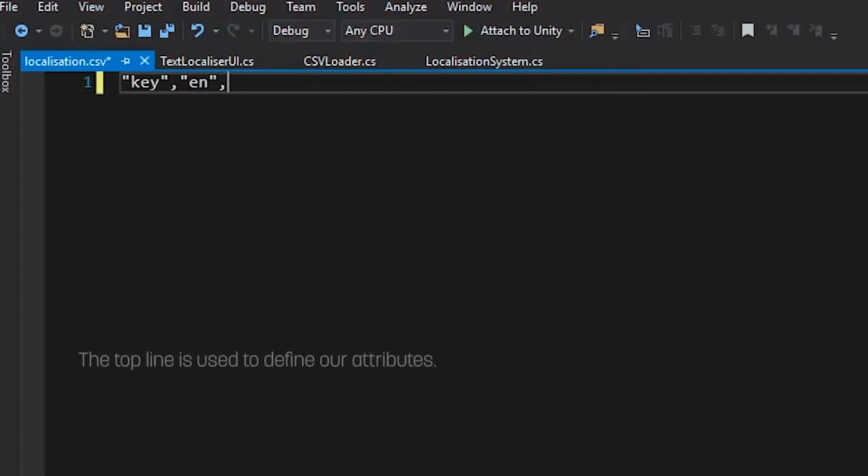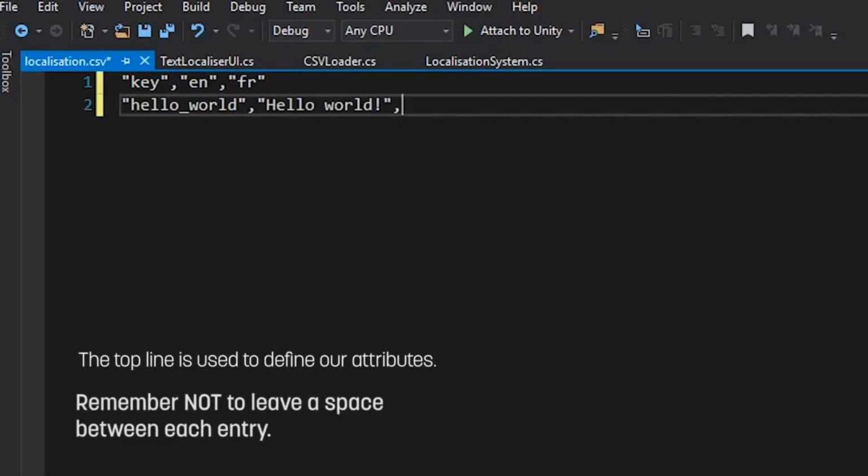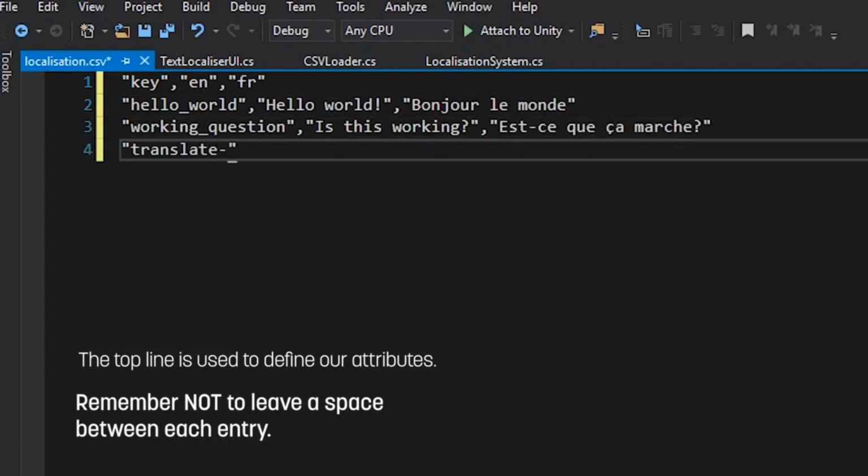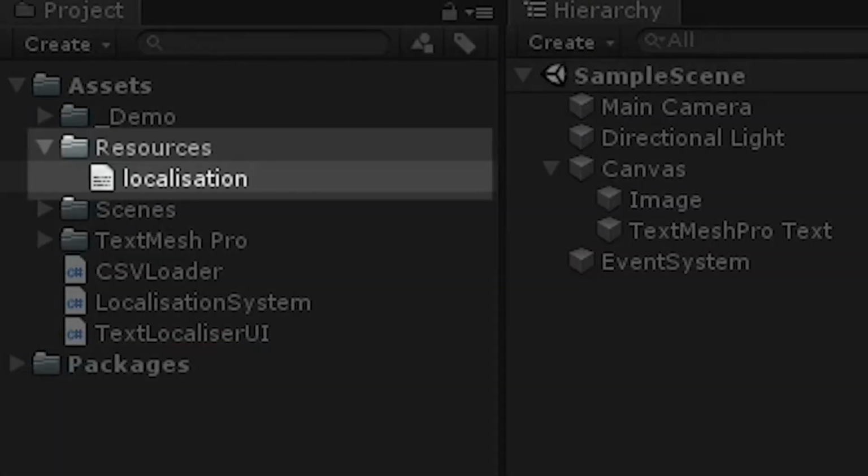Let's create a new file in Visual Studio, or your text editor of choice, and name it localization. Now, we'll quickly populate it with a couple of test keys and values and save it as a CSV file in the resources folder.